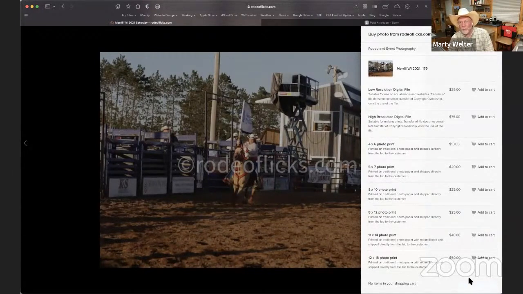I want them to still be excited when they see these pictures and want to buy that picture. The longer I wait, the less they care. Does that make sense?